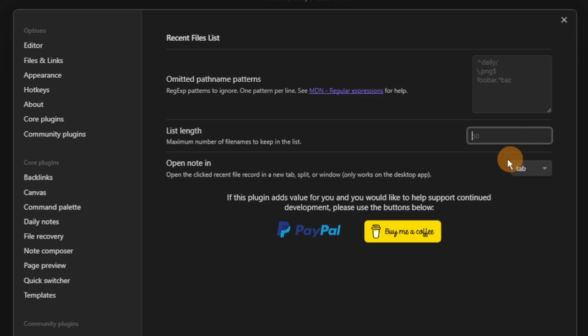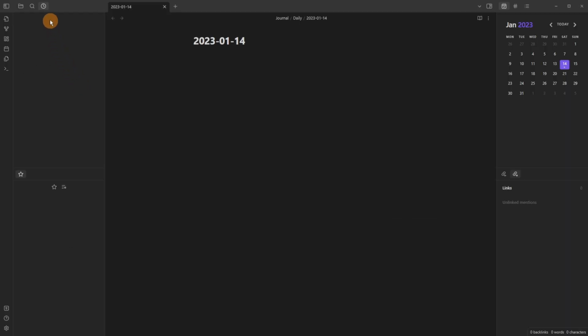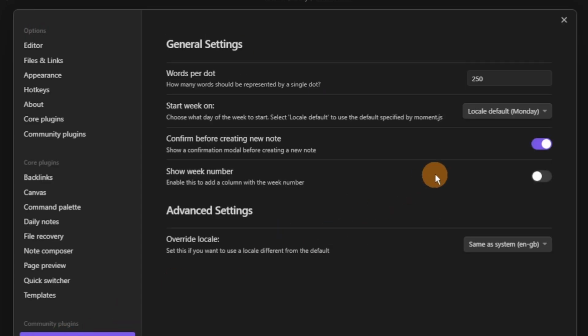Now, inside the settings, you can change the list length to 50, 60, 100. I'm going to leave it to default. Then drag that plugin all the way down the bottom of the left sidebar. Now when I go to a different file, so the daily template file, you can see it's in the recent files. Then when I go to the daily note, you've got the daily note in there as well. So we've got the 14th and the daily template.